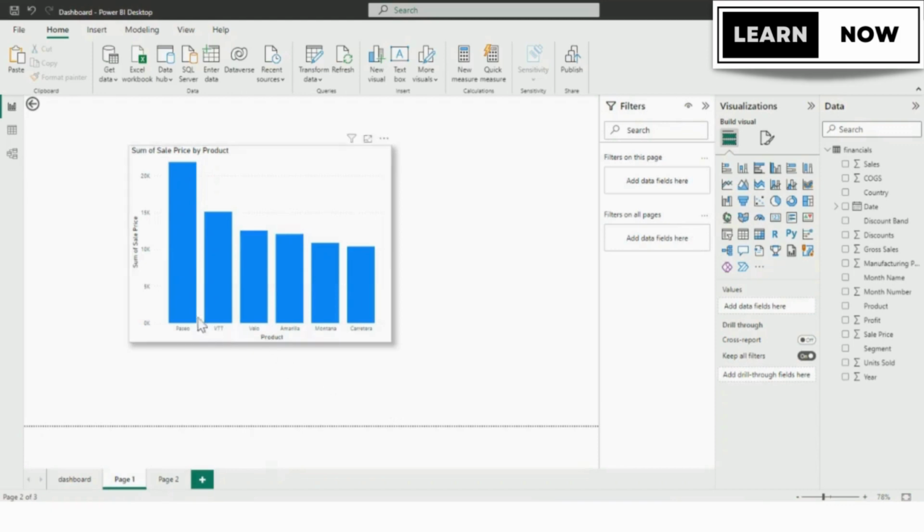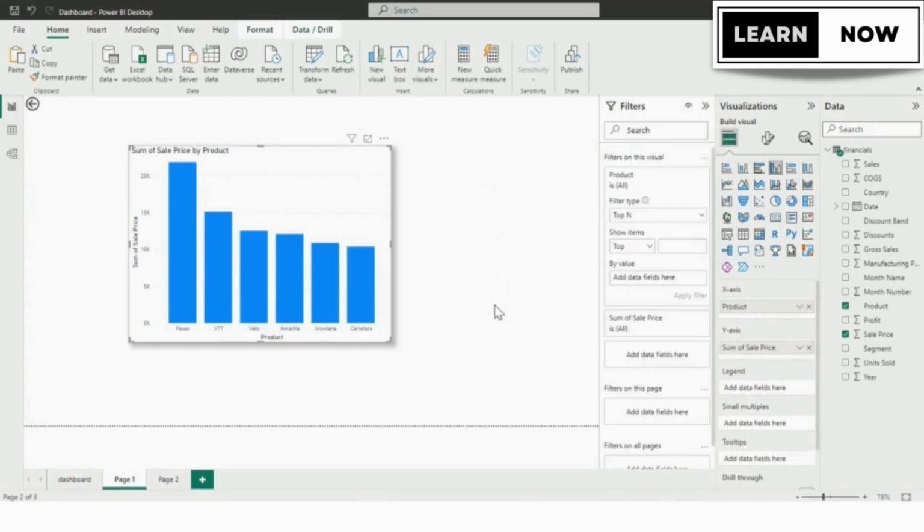To get started with drill-through filters, we first need to create a report page. We have already created a sample report page for this tutorial, but you can follow along with any report page you have. The next step is to create a visual and add a drill-through filter to it.